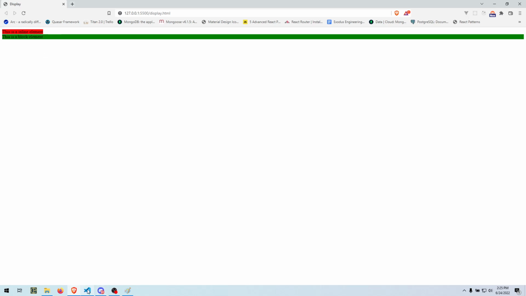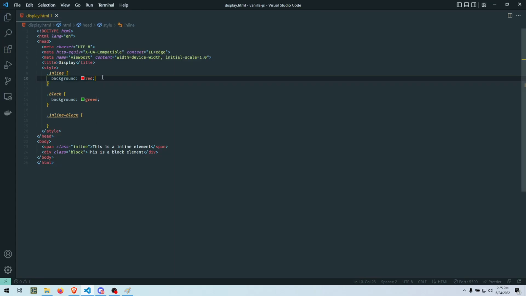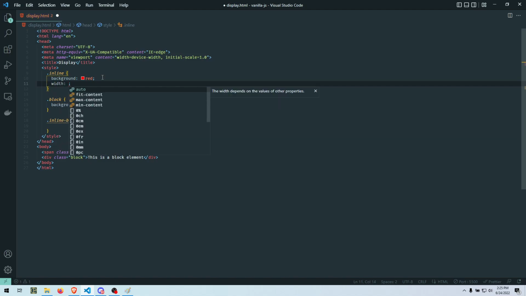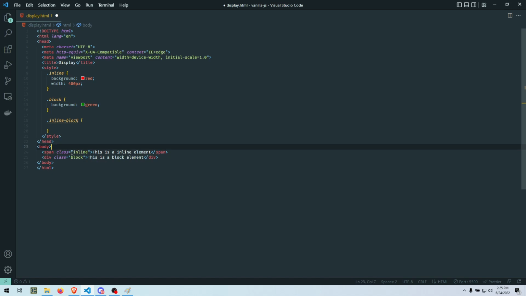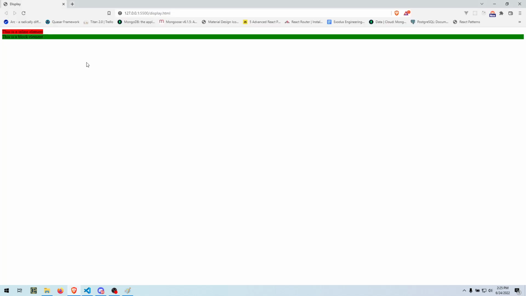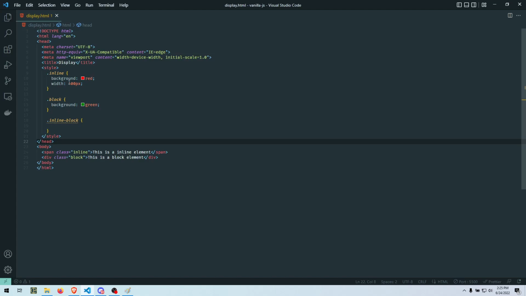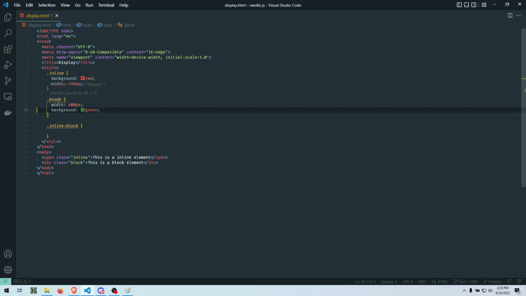Another thing is that if we give a width of 400 pixels to an inline element, the span with class inline, as you can see it doesn't affect it at all. But if we give the same width to a block element, as you can see it takes the width attribute. So that's also a major difference between inline and block elements.